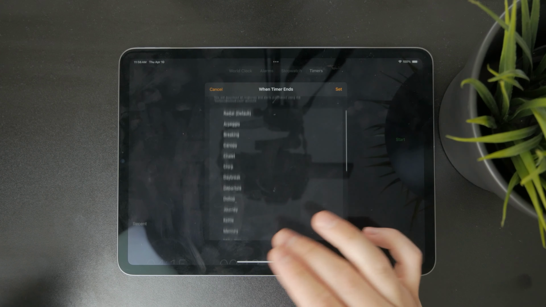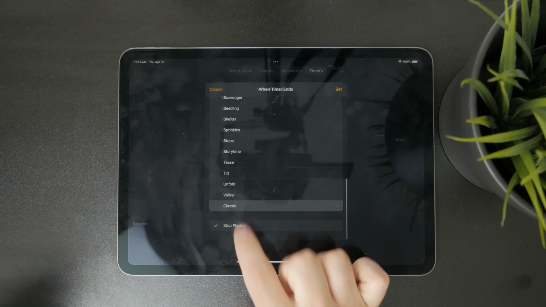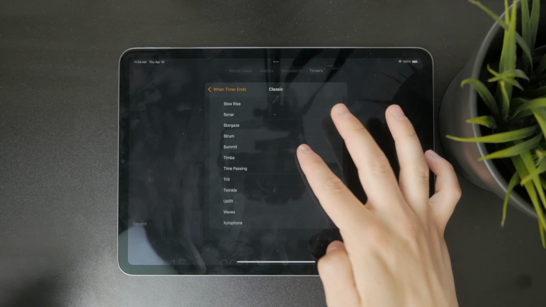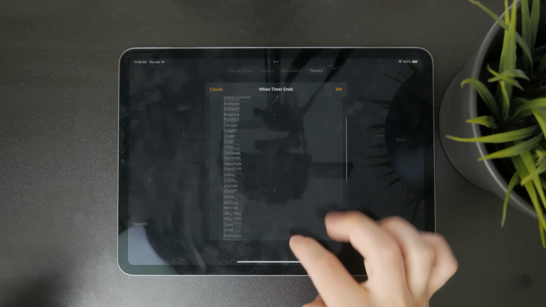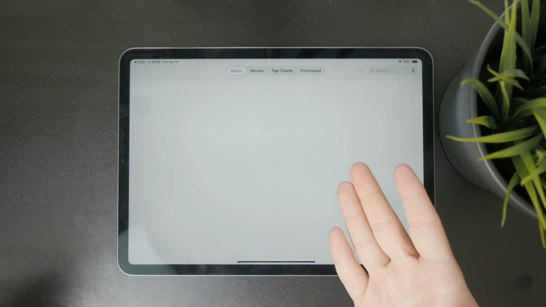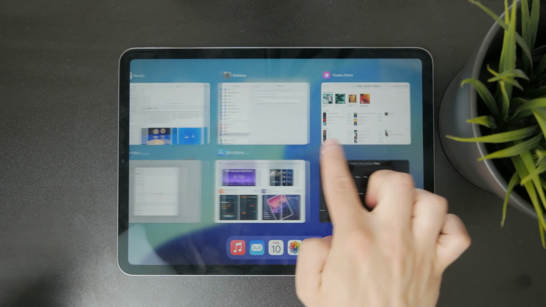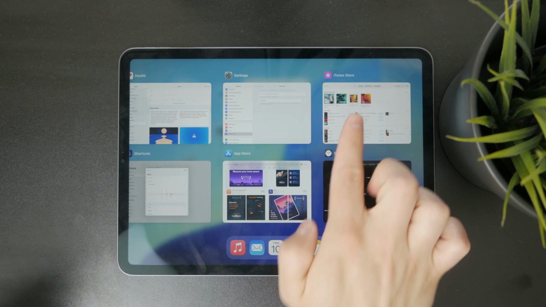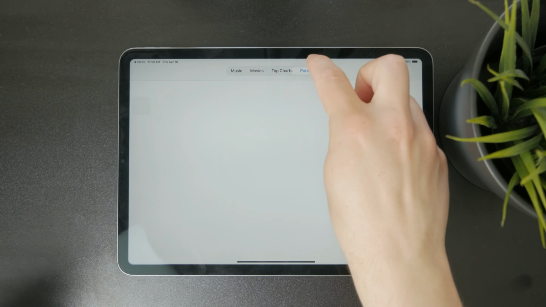So you can pick from the built-in options right there, or you can also just click on Classic, which will expand and give you even more options to pick from. And another possibility is to literally just open up the Tone Store, which will move you over into the iTunes Store where we used to buy music and ringtones, and we can still do that. So you can go ahead and just purchase a ringtone if you wish.